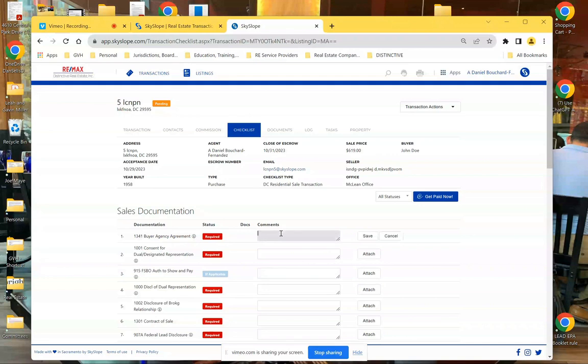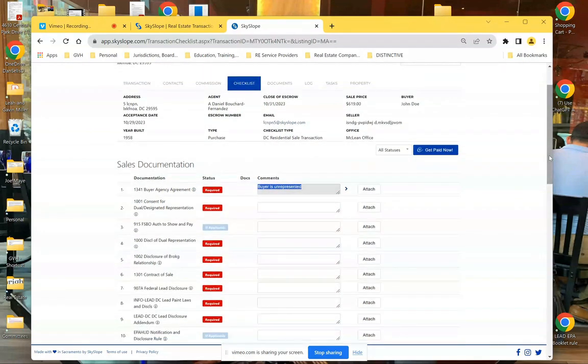So let me say that buyer is unrepresented, and then I will save that. Okay. So now it's still marked required, but I've added a comment here that's saying buyer is unrepresented. And because I've said that, that will tell the compliance that there is not a buyer agency agreement, so therefore not to look for that.